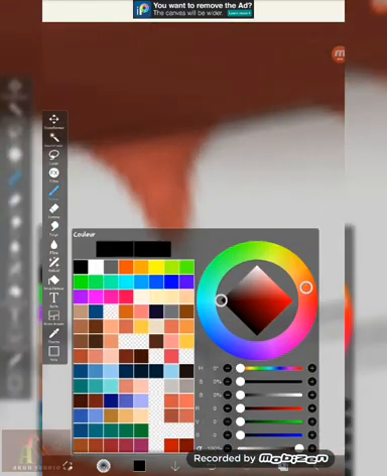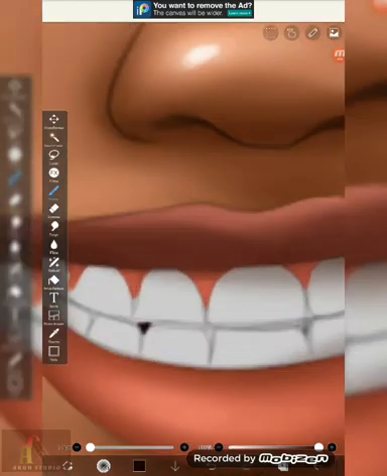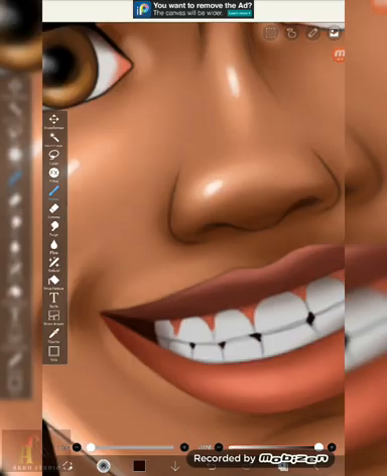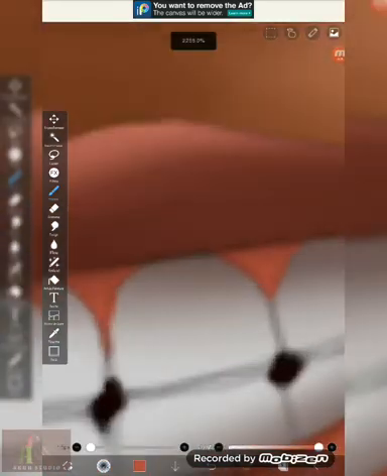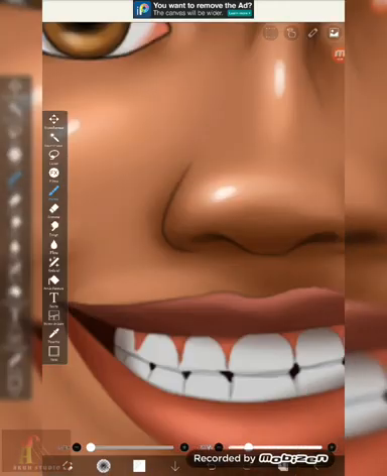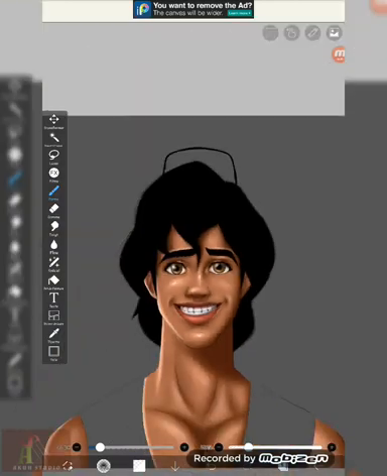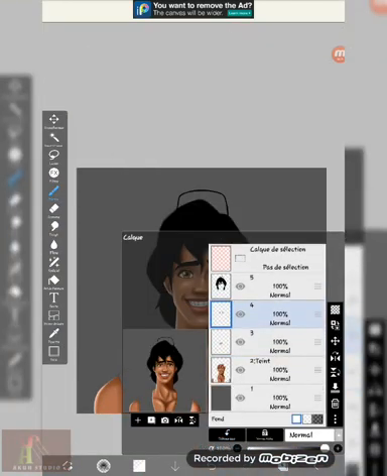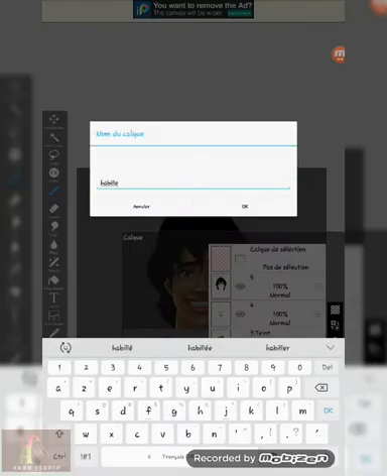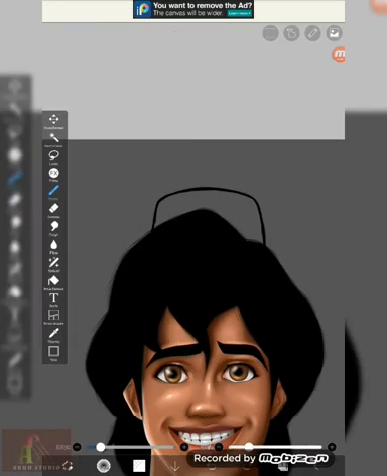Let's remember, lights come from the left side and our more darker zone will be on the right. So I did more shading on the right section of the teeth because lights come from the left side. Now I'm doing some highlighting on my teeth. So now let's do the clothes.